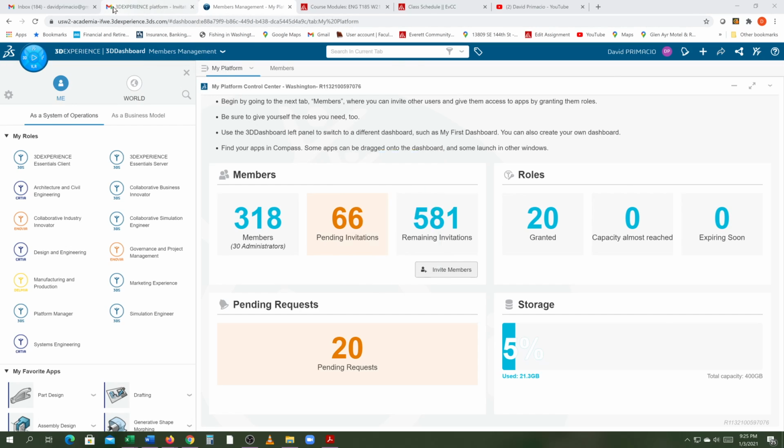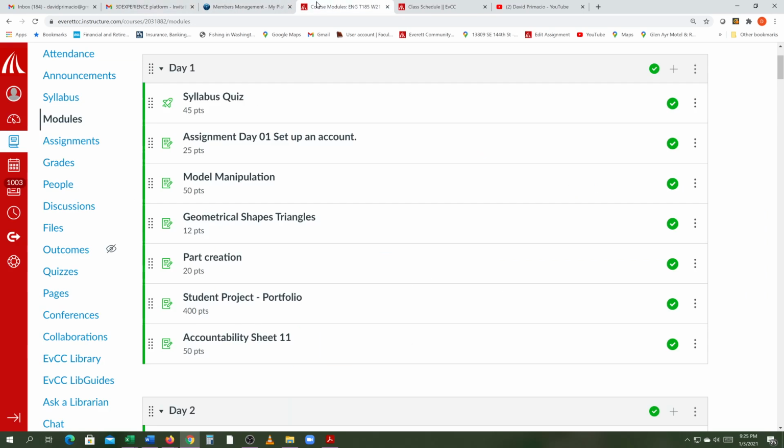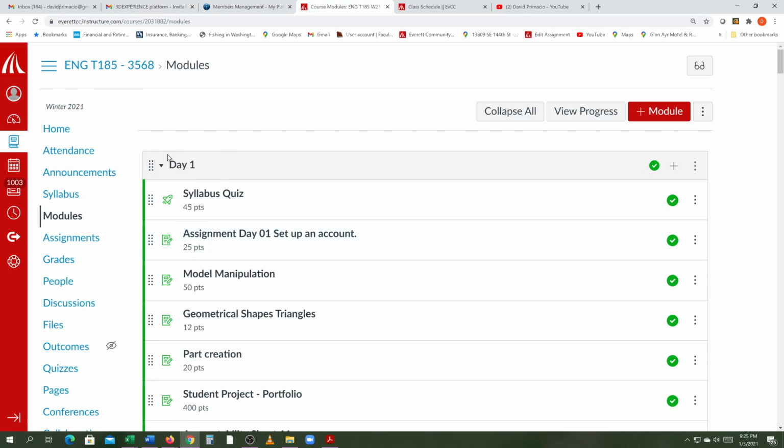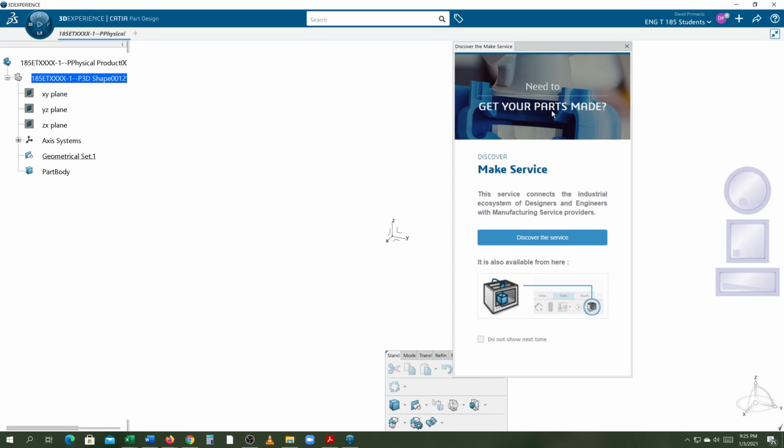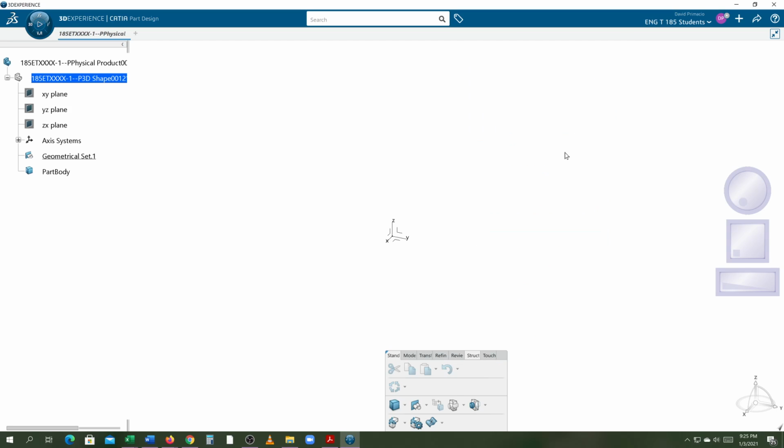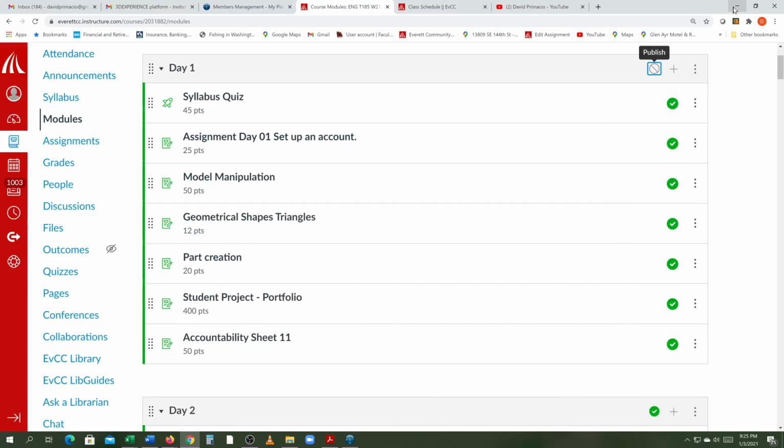Other things you'll need to have is a Canvas account. So this is currently the 185 Canvas class. You'll need to have access to that. Okay. This is CATIA. When it comes up, you'll get this Discover Make Sense Service pop-up window. You can just close that off every time. Okay, and that's a CATIA screen. I'm going to hit this down arrow.